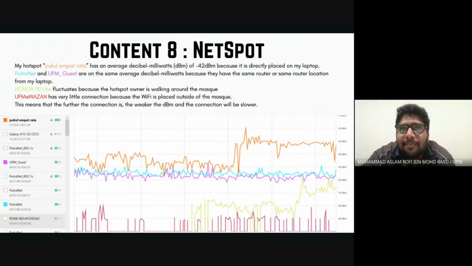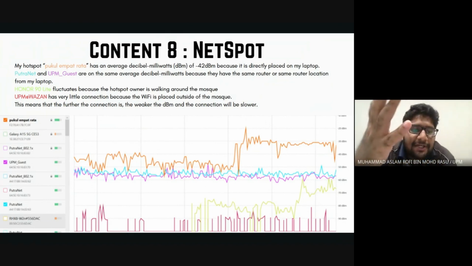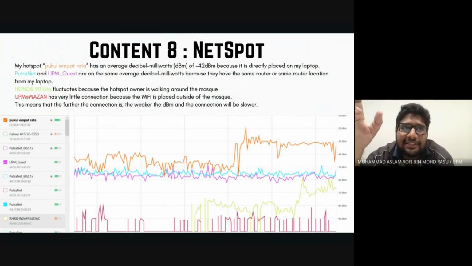In the mosque, there were like 80 connections of different Wi-Fi, because for Putranet there are a lot of ports all over UPM, although it looks like it's the same name. So here I've focused on only 5: my own hotspot, the orange one, then the blue one is Putranet, the purple one is UPM guest, and the fourth one is some random person's Wi-Fi. That is why it fluctuates.